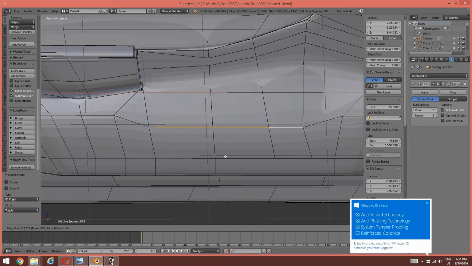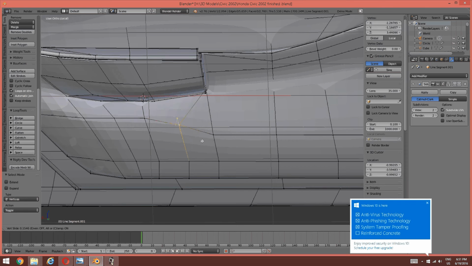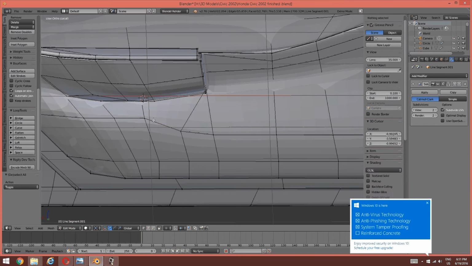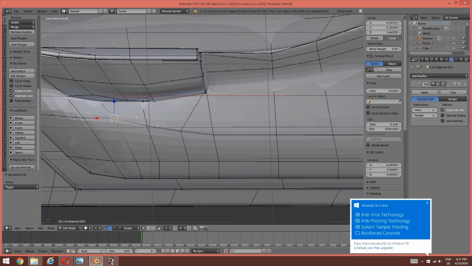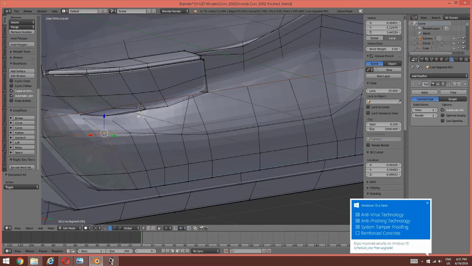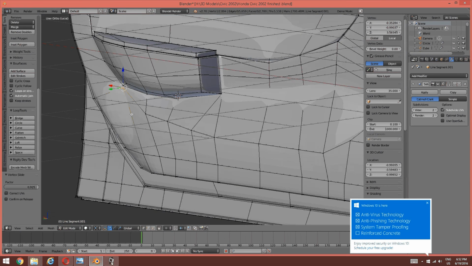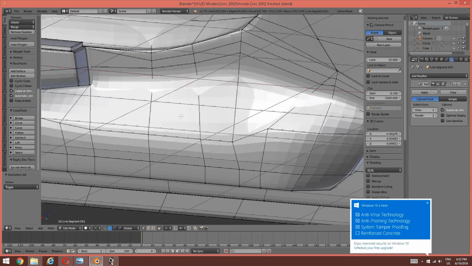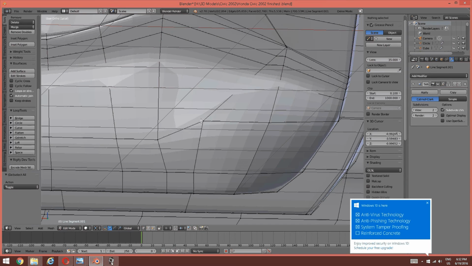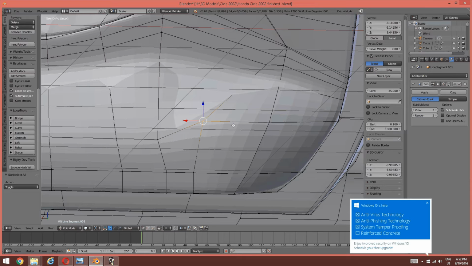Ctrl+R, slide like that, and move that down like that. Vertex, Ctrl+V, like that. Ctrl+V like that, kind of like that. And so let me try to see. So kind of like that pretty much. Ctrl+V like that.